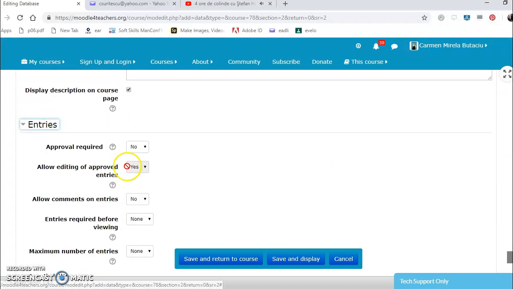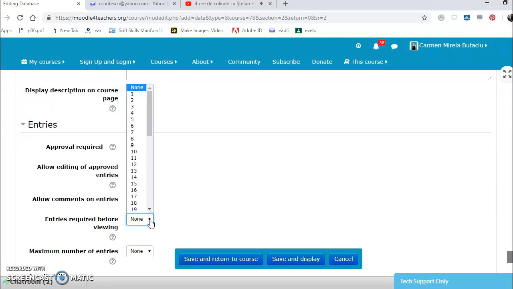entries. I can have several entries. Allow editing, allow comments. I can do that. Approval required before viewing. Not necessarily. Maximum number of entries. Let's say not too many. Let's say 25 here.